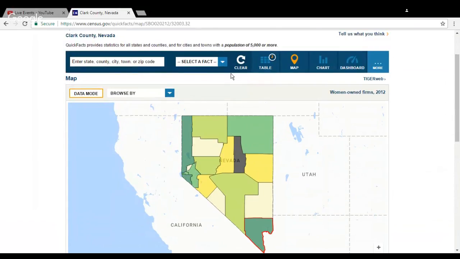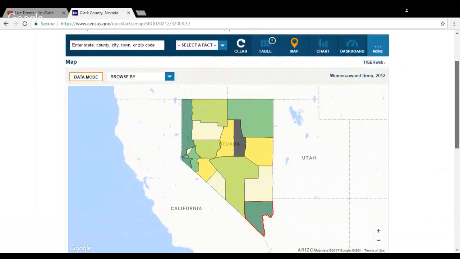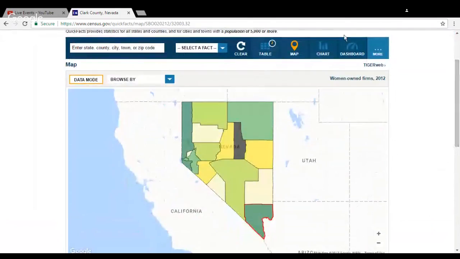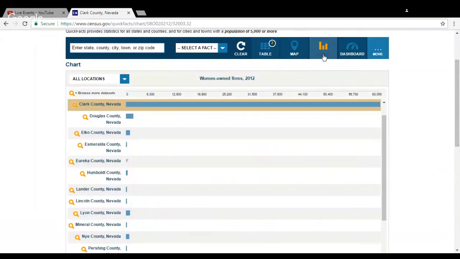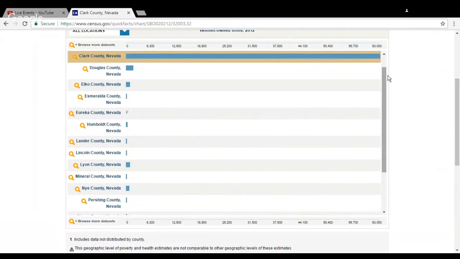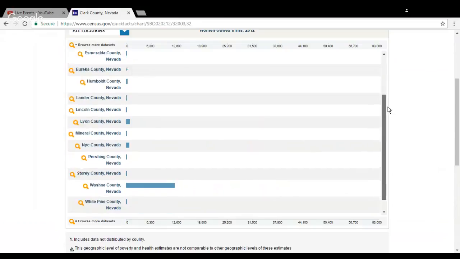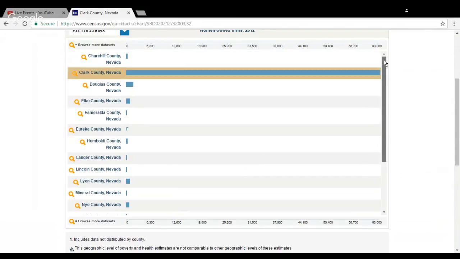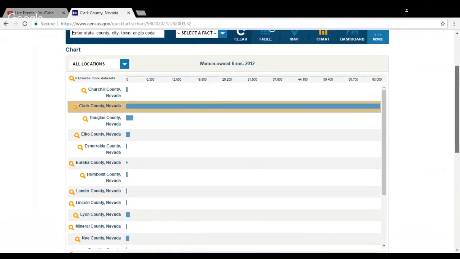Again, you can change this map to view any one of these facts as long as it applies, and for the county level, they will all typically apply. Then the chart feature is the other great update they made, where it basically provides the data in a chart view for all the counties in the state.